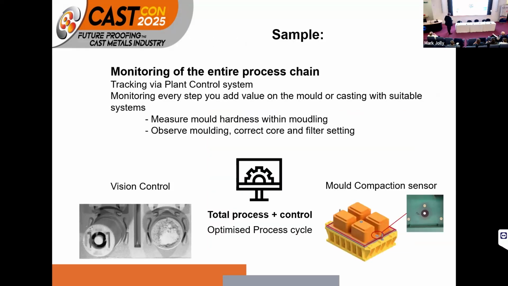Another little sensors and helpers we have. These are vision control systems we can place all over the line. There are different ways. It's also a nice talk with Lempe because they have a very powerful system for that.